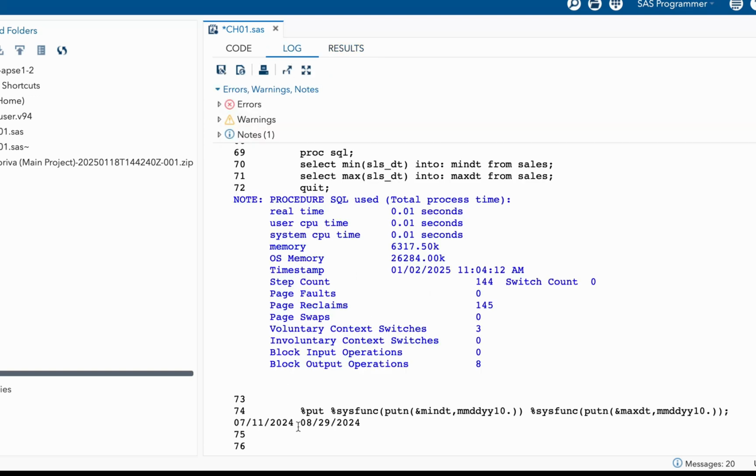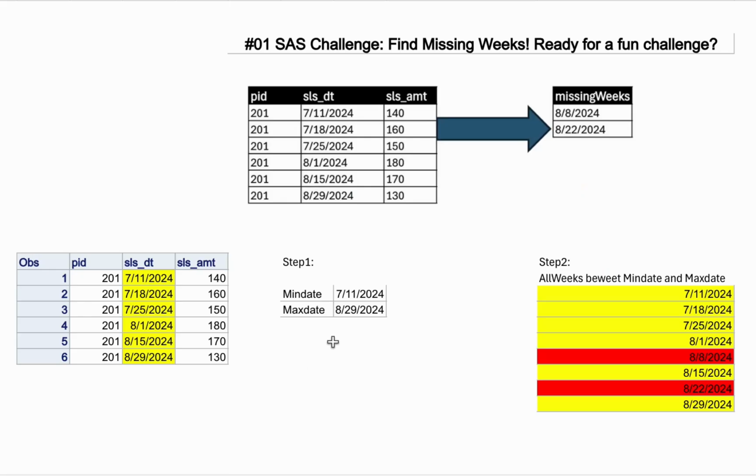So if you can see, now we have the minimum date as 7/11/2024 and maximum date as 8/29/2024. So you can see our minimum date and maximum date are matching. So our first step is done, and in the next step we want to create a dataset, and in this dataset we want to find all the dates including these dates and also all the weeks dates that are in between them. So let's do this.